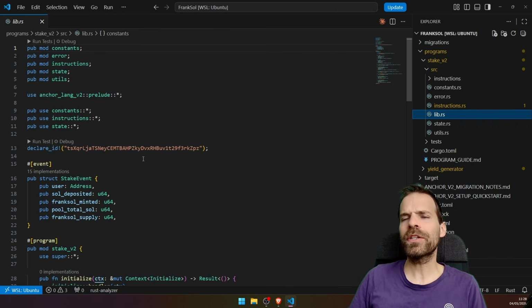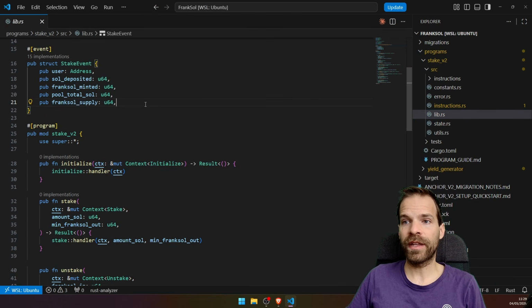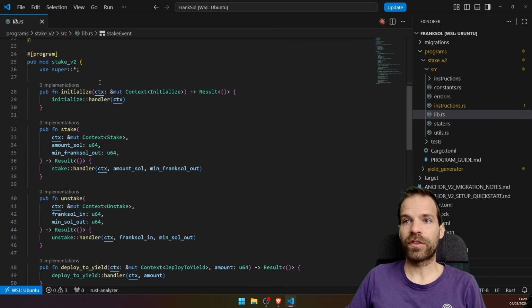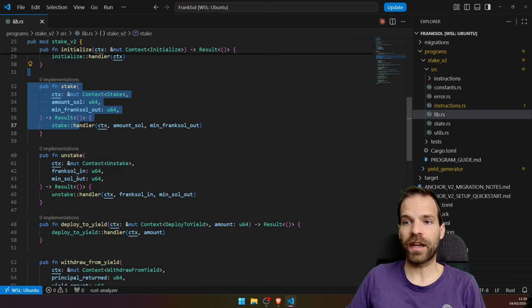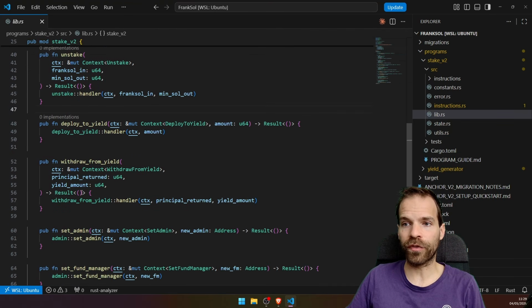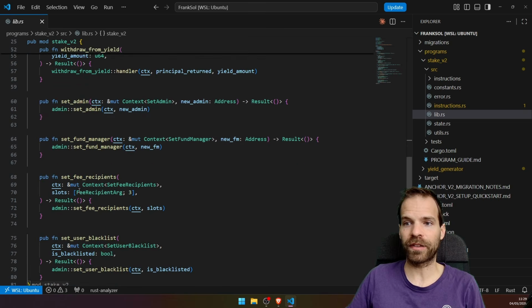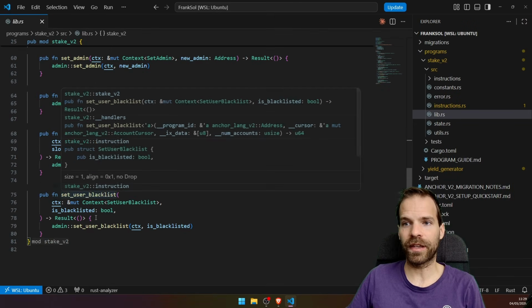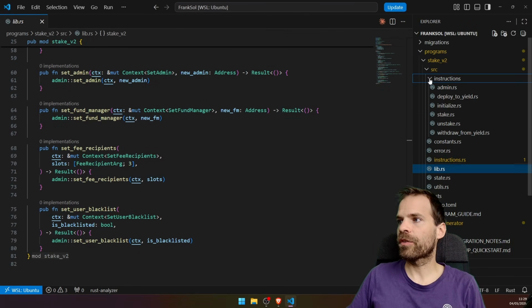For now, let me try and understand what's happening here. Maybe there's an obvious bug here. So yes, we do have Anchor in version 2, which is pretty sweet. There is an event. We have several instructions: initialize, stake, unstake, deploy to yield, withdraw from yield, set admin, set fund manager, set recipients, and set user blacklist. And all of those instructions are implemented here.